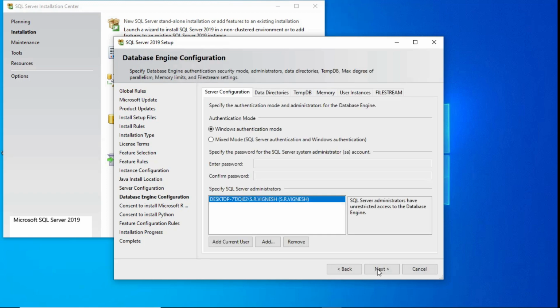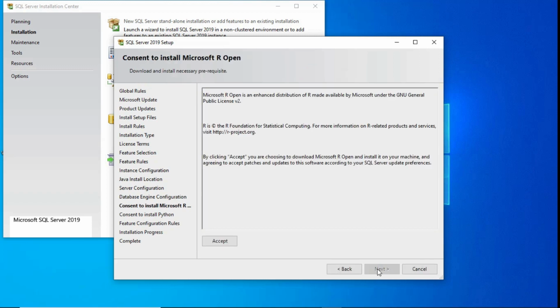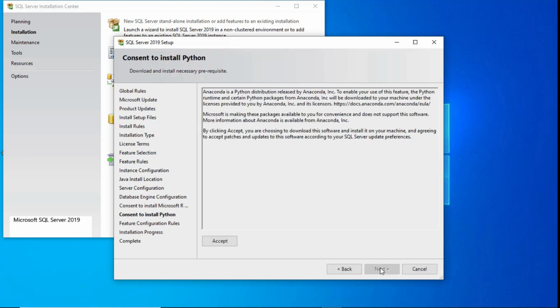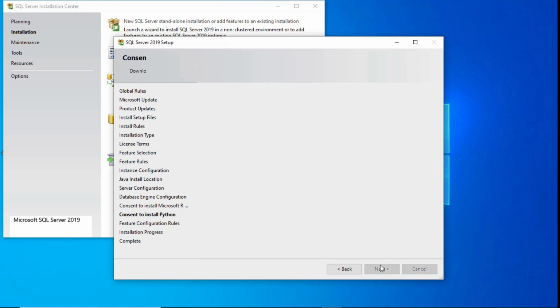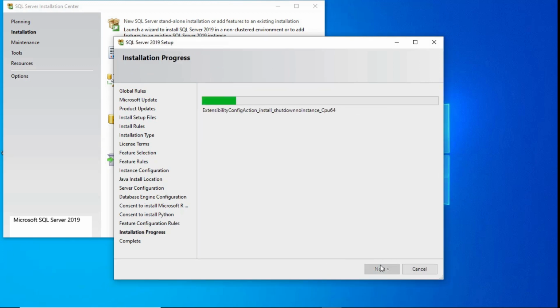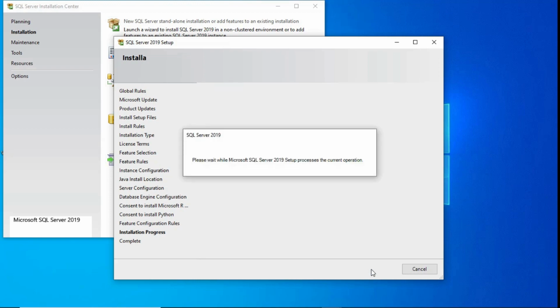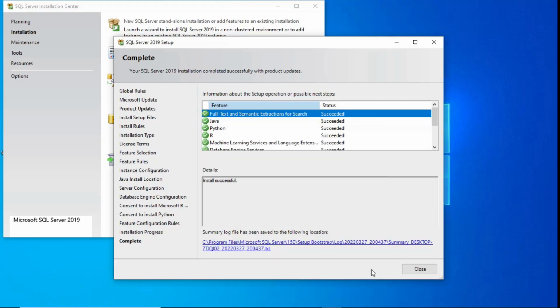Select Windows Authentication Mode. Click Next. Accept Install R Programming. Click Next. Accept Install Python Programming. Click Next. Installation process. Click Next. SQL Server 2019 setup completed.